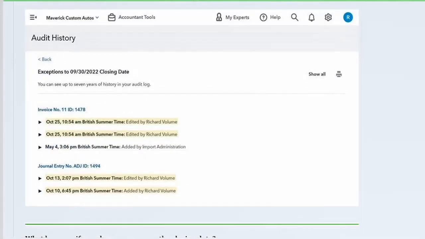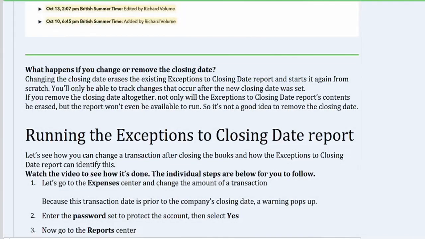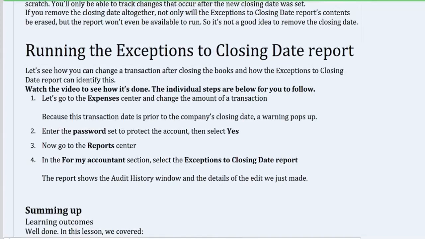What happens if you change or remove the closing date? Changing the closing date erases the existing exceptions to closing date report and starts it again from scratch. You'll only be able to track changes that occur after the new closing date was set. If you remove the closing date altogether, not only will the exceptions to closing date report's contents be erased, but the report won't even be available to run. So it's not a good idea to remove the closing date. Running the exceptions to closing date report.